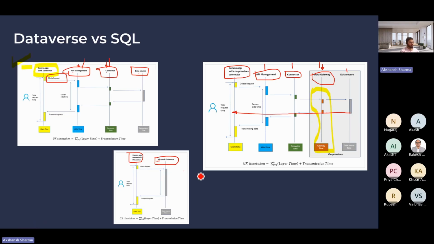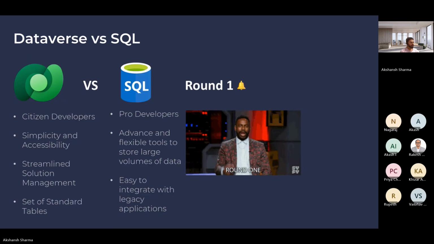So that's the process of choosing an ideal data source for your Canvas apps. Then we'll compare our Dataverse and Azure SQL or any on-cloud SQL, not on-prem SQL. So round one, let's start.